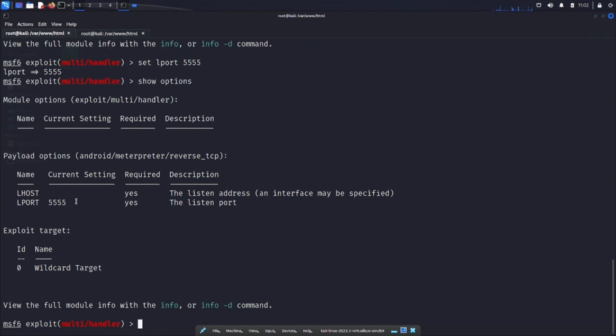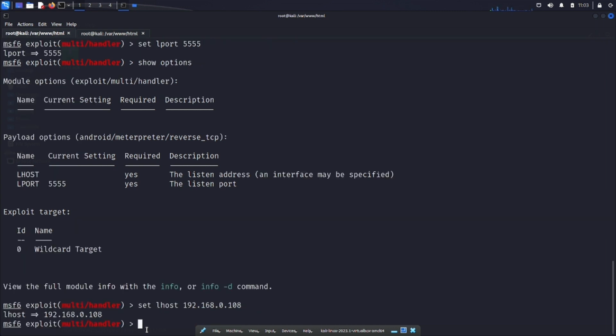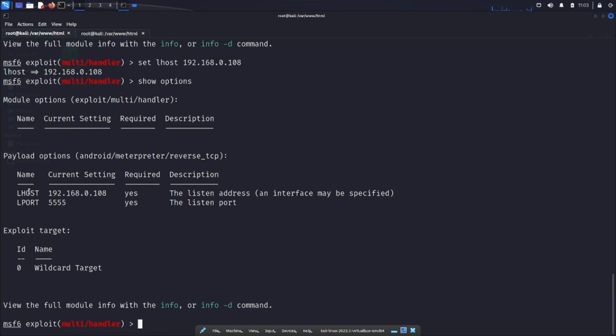Now we'll again see show options. It is 5555. We just have to give lhost. We will write set lhost and just enter. Everything is set. Now if you check show options, you can see that everything is set in your payload. Now all you have to do is exploit.